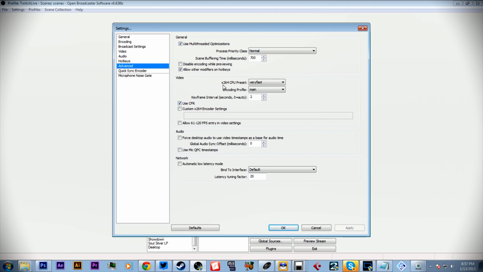Your X264 CPU preset, you definitely want to leave these where they're at, simply because it could not overrun your CPU, but it could definitely put it into overdrive mode if you're not careful about what you're doing here. So you definitely want to leave these at their default settings. You can allow for over 120 FPS if you want to stream that. If you got that Google Fiber and you want to stream in 120 frames per second, that's fine. That's awesome. More speed to you.